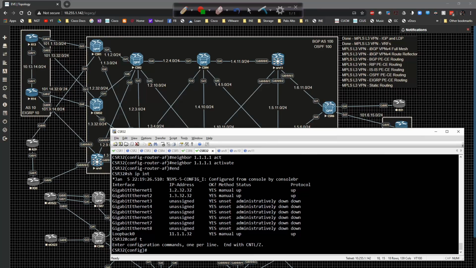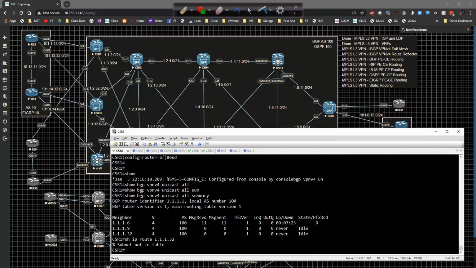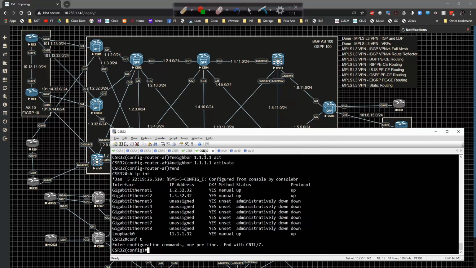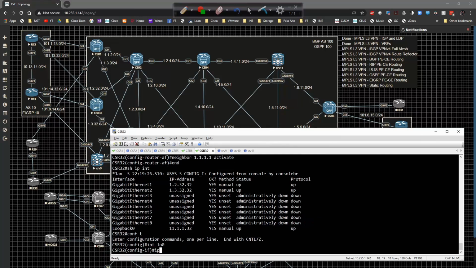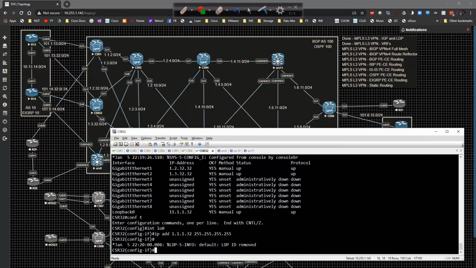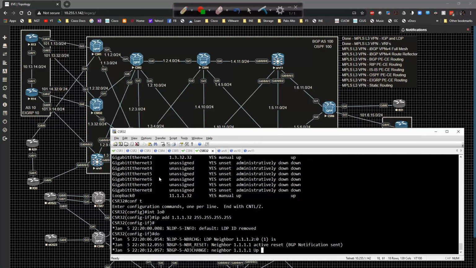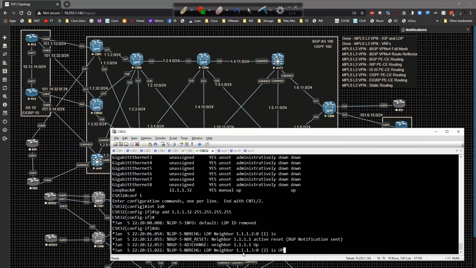Okay, I waited about 30 seconds and the peering still hadn't come up, and then I realized the loopback information was incorrect. If we look at CSR1 and do a show IP route for 1.1.1.32, it's not in the table. So go back to CSR32, interface loopback 0, IP address of 1.1.1.32/32. You can see the LDP adjacency is going to pop up now to 2 and to 3 momentarily, and then the peering comes up, which is what you'd expect to see.